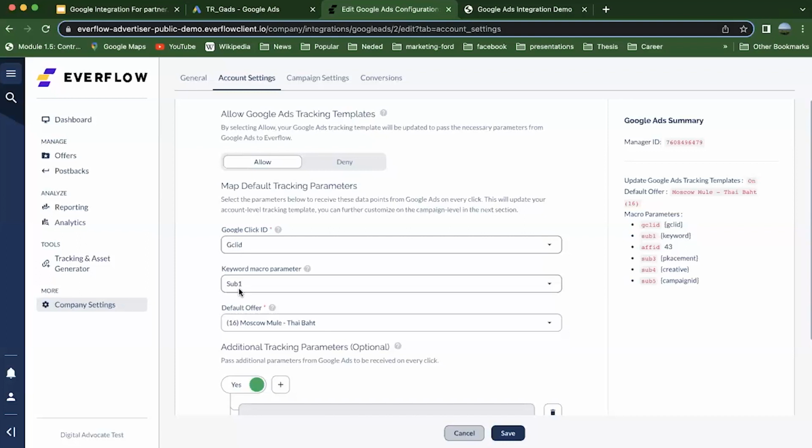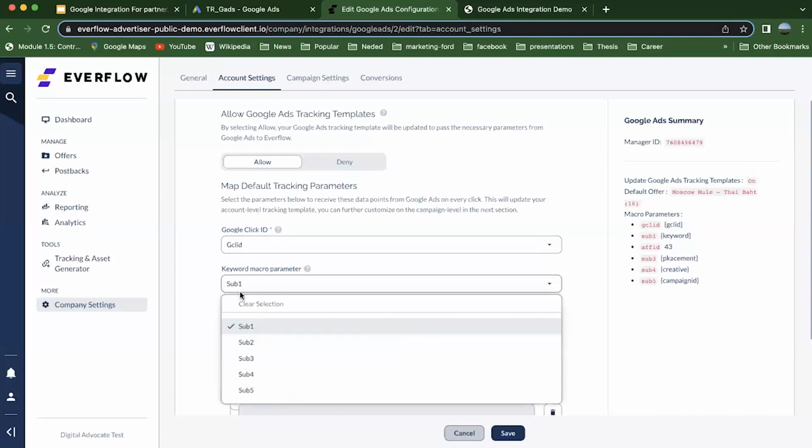Keyword macro parameter, this also I highly recommend using, because this will allow you to see in Everflow, in the sub 1 column, what keyword was used in Google for that click. And you can work with the Everflow client and define one sub parameter to use for all your activity. That way, you don't have to keep switching between the different integrations to use sub 1 for one campaign and sub 2 for another campaign. So keep things simple. Work with the Everflow client or the brand that you're working with and say, okay, sub 1, I will always use sub 1 for keywords.